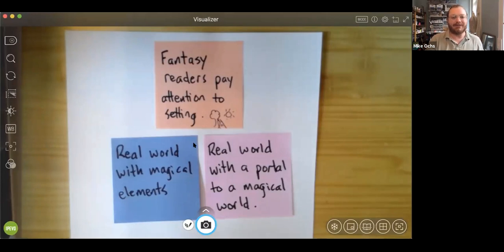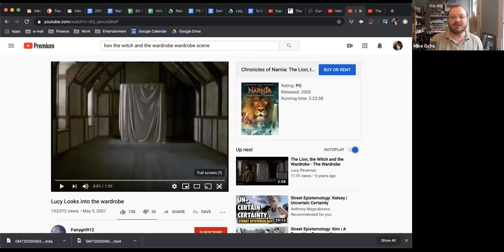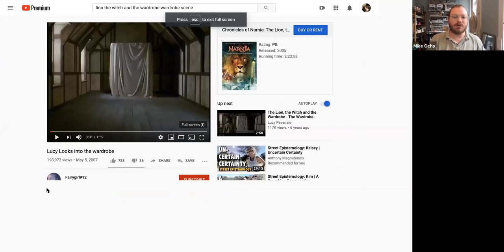This one, I believe, is from The Lion, the Witch, and the Wardrobe. Pay attention to these settings. How does this show a real world with a portal to a magical world?